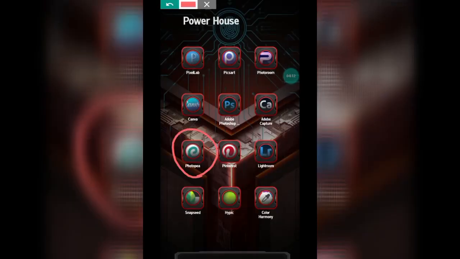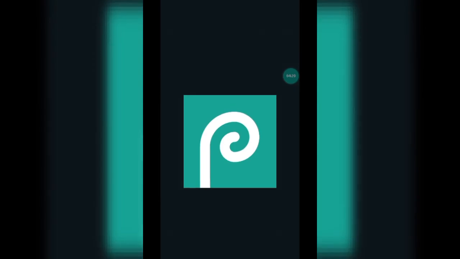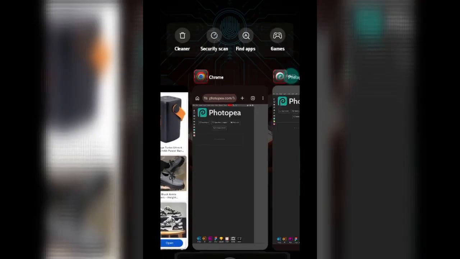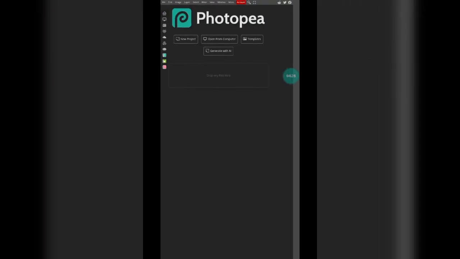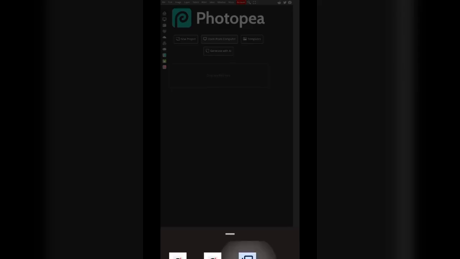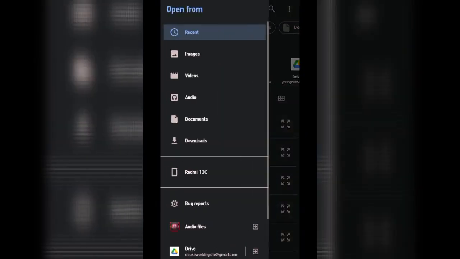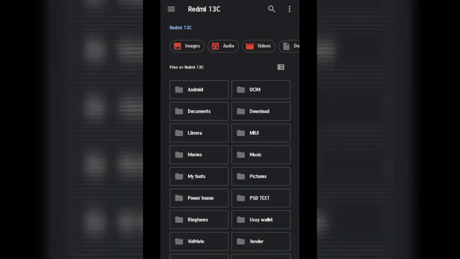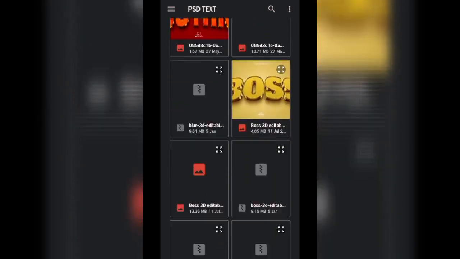I have Photopea here. I downloaded the app from the website, but it looks exactly just like the website. So I'm going to click on it and open it. Sorry, let me remove this. So the next thing I'm going to do is to click on open from computer. Then I'll select this one. So I'll head over to where I saved my font, PSD text. I'll click on PSD text so that I can view this Gothic font that I downloaded.